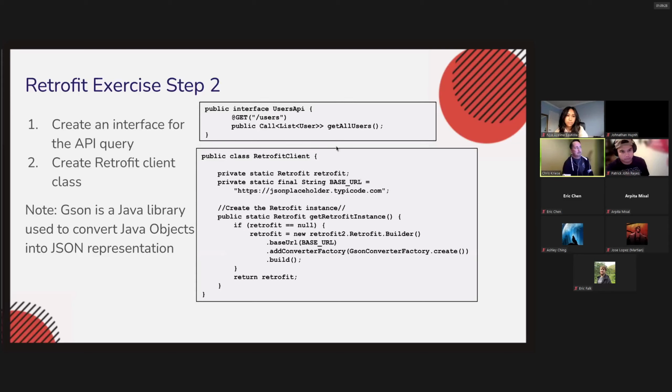So in Retrofit, you define an interface that says what you want to use, how you want to use your network API. In this one, we have basically one method called getAllUsers. Its type is a Call of type List of User.